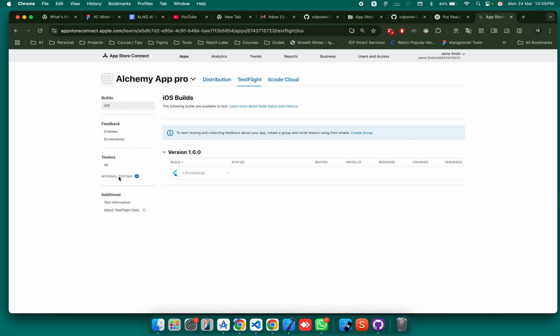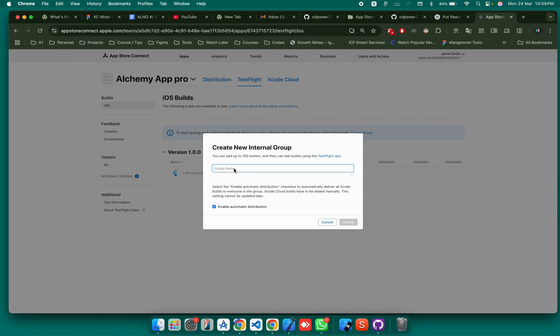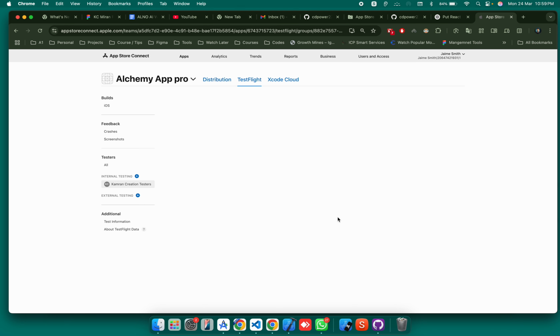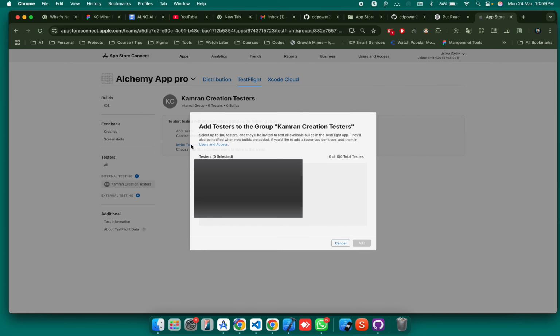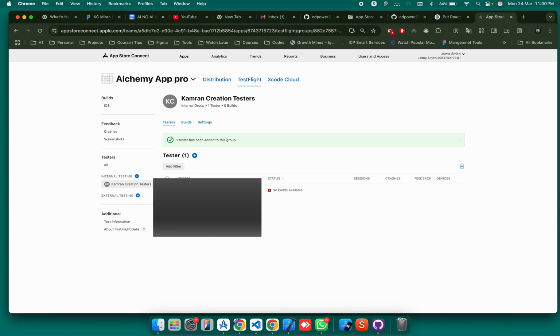So I have to go to Internal Testing here. I will add Kamran creation tester. You can add any name, then click on create, and then you have to click on invite tester. Okay, it's 11 o'clock. Here you will see a tester list. You have to invite them. Right now I have invited this person, but here you see no builds available.